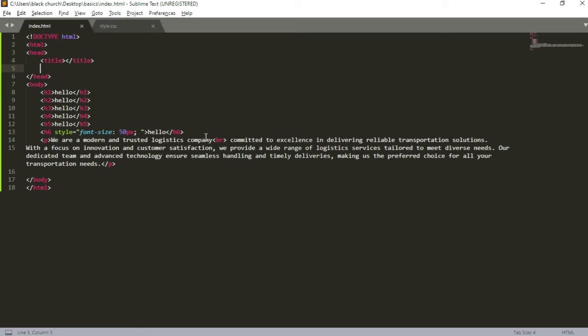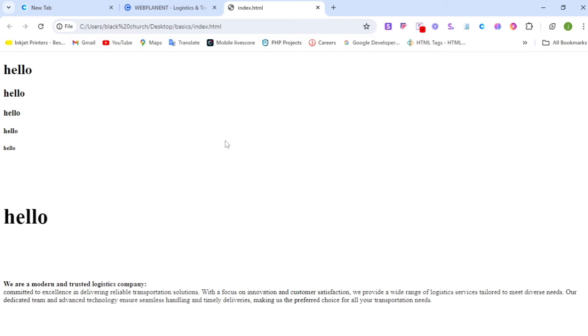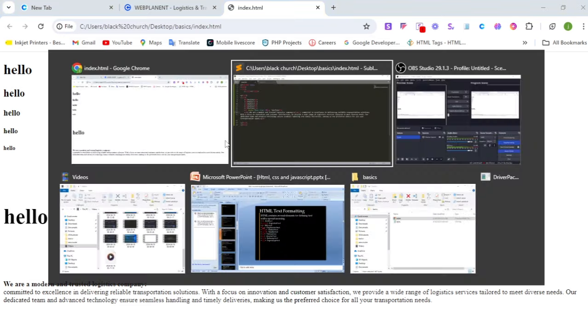Let's make this place bold. To do that, you use the text formatting element called bold, which is the b tag. Then look for where you want to end it. I'll close it. You can save it. Go back and check. That's good.